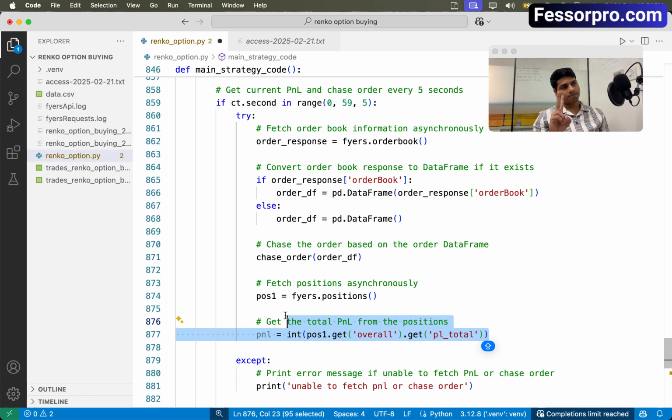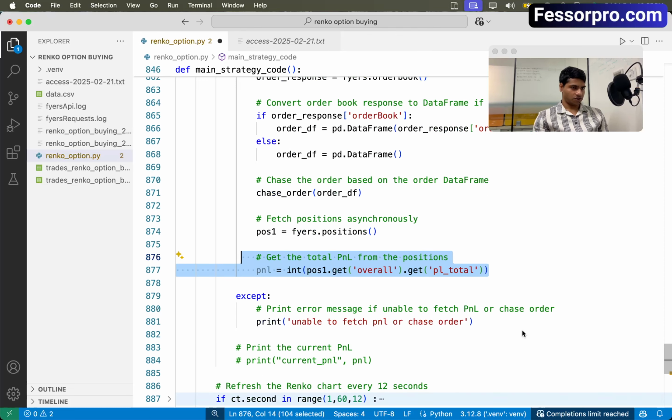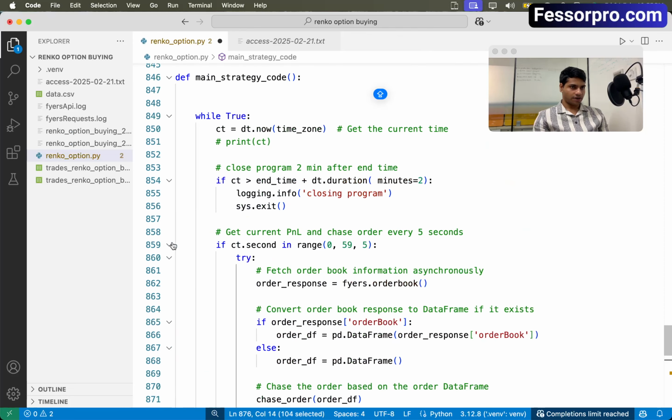Two things I'm planning to do every 5 seconds. One is doing that chasing order thing. And the second is getting the current PNL. Because when I run the strategy, I should know what is the current PNL of the strategy. So that's the reason I'm calling the position function, and from the position data that I'm getting, I'm getting the PNL information, right? So that's what I'm doing in this code.